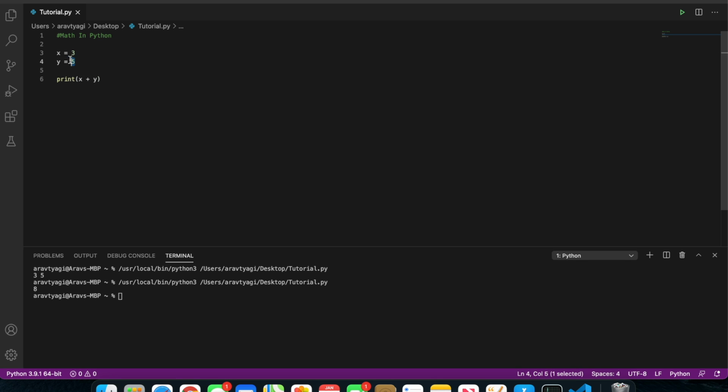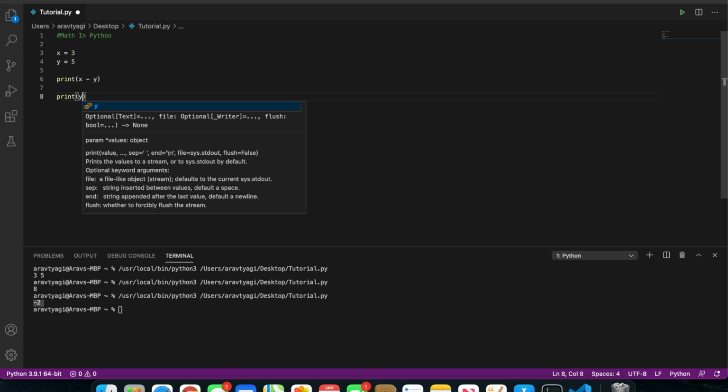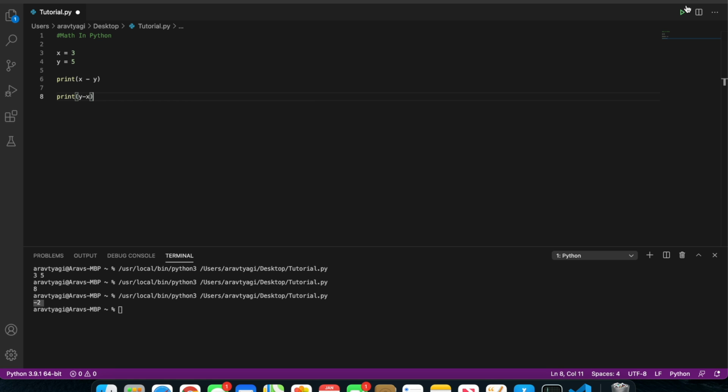So now let's do some other operators. Right now we have 3 and 5 for x and y. Let's use the subtraction. We get -2. If we were to switch that around, print y minus x, well, we would obviously get 2. Cool, so now let's put a small comment down here with what you've learned so far: addition and subtraction.